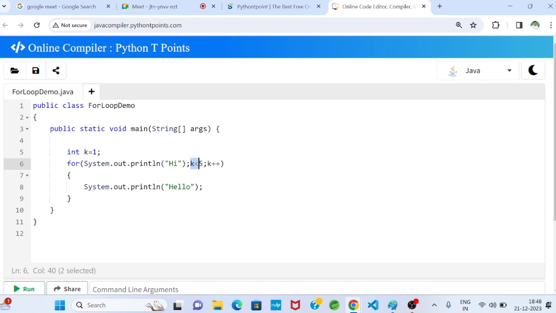Then I will go to the conditional section. Conditional section.